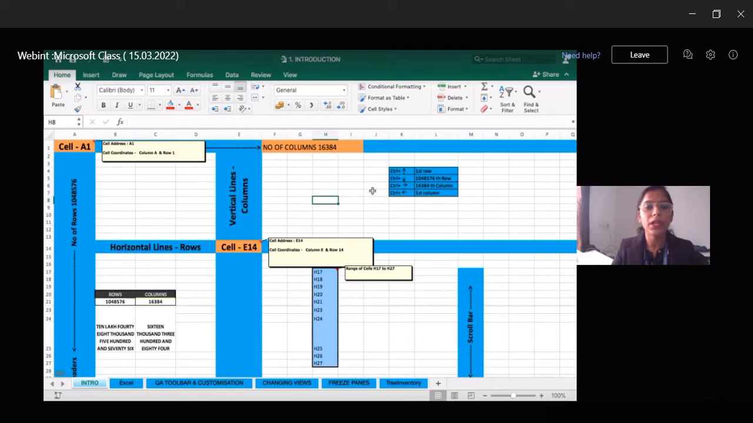You have to import your data from different files. You have to format your data. You have to analyze your data. And you have to come to a conclusion. You have to prepare reports based on your data.